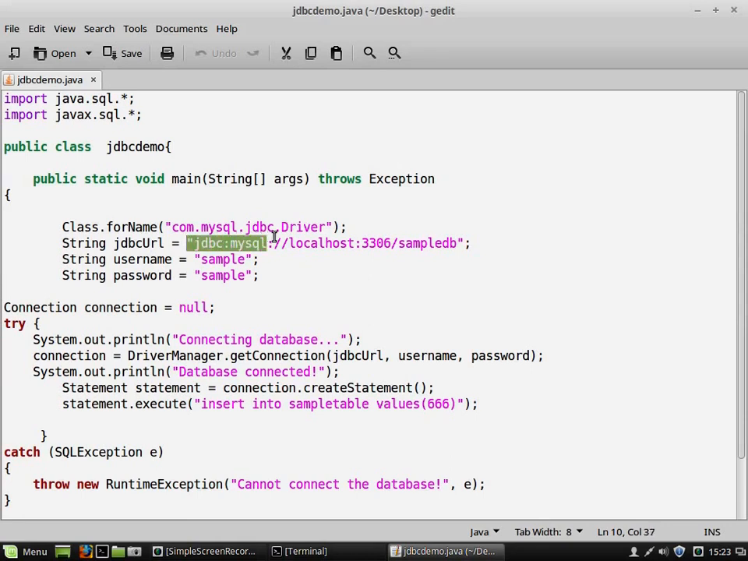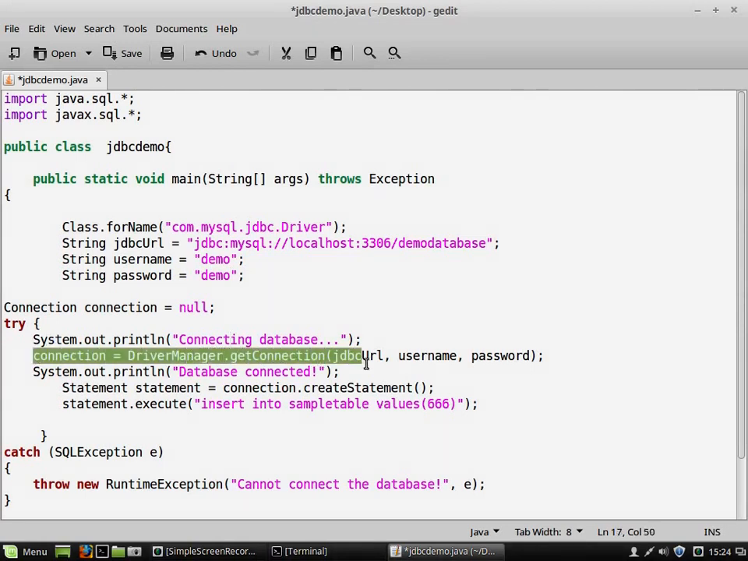URL means the place where MySQL is running. In our case, MySQL is running in localhost with port number 3306. As I told you, this port number is a default one for MySQL, and sample DB is a database name. But in our case, we have just created a database. What is the database name? It is demo database. Okay, right. In our case, we have created a user also. Our user is demo, and our password is demo.